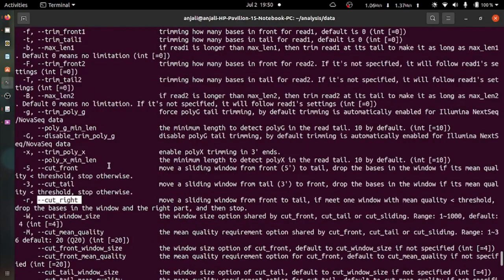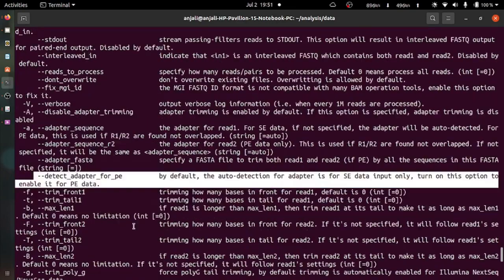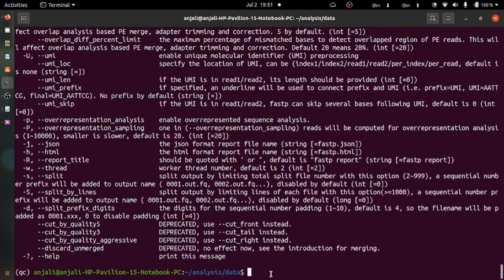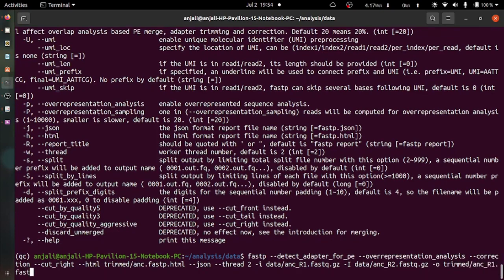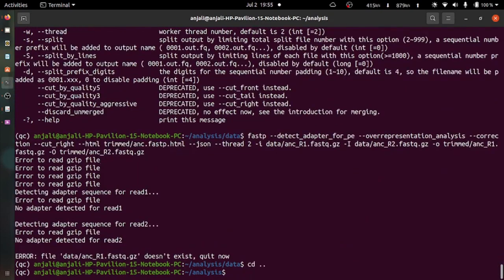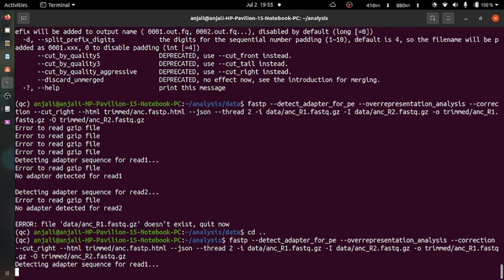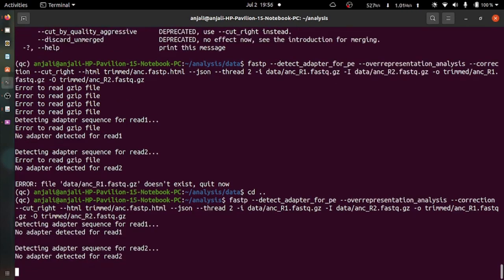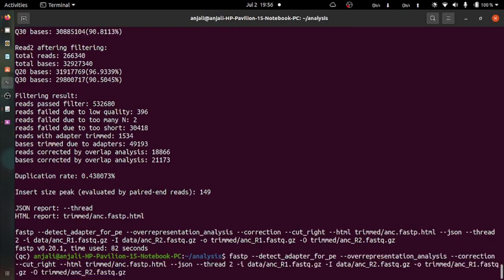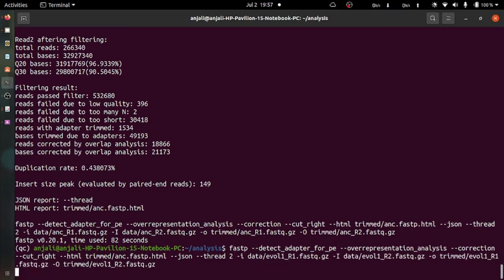Here, detect adapter for PE specifies that we are dealing with paired-end data. Over-representation analysis will analyze the sequence collection for sequences that appear too often. Correction will try to correct bases based on an overlap analysis of read 1 and read 2. Cutright will use quality trimming and scan the read from start to end in a window. If the quality in the window is below what is required, the window plus all the sequence towards the end is discarded, and the read is kept if it's still long enough.